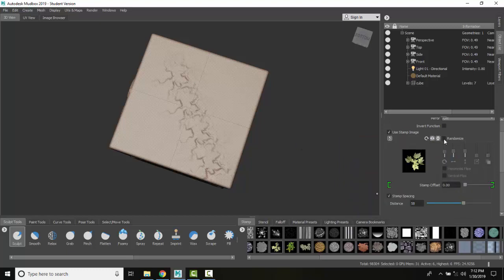Otherwise, if you have the random off, they'll all be the same exact size, even though you can spin them around and flip them. So keep in mind you can control that image spacing and sizing. So this is sculpting a single stamp with the Imprint Tool and viewing the stamp properties.